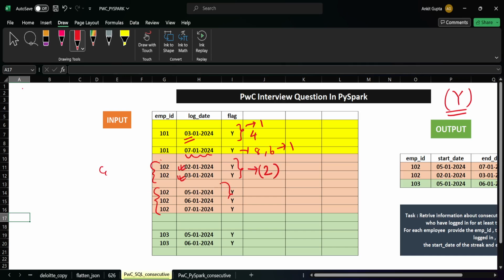Similarly, if you see here also, the employee didn't come on 4, and then again he came for 5, 6, and 7. So the count is 3. And employee 3 also came consecutively on 2 days, that is 5 and 6. So the count is 2.